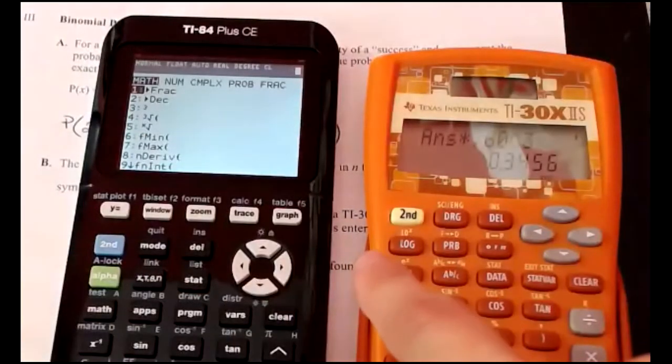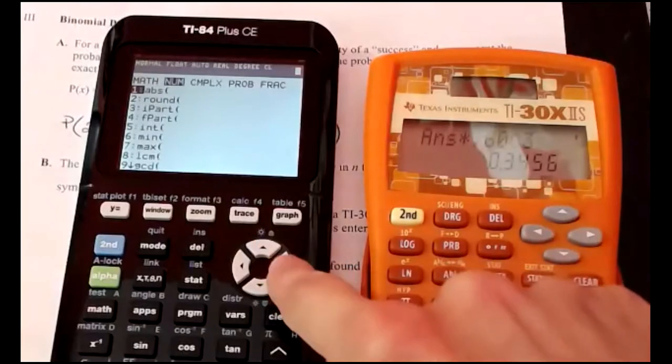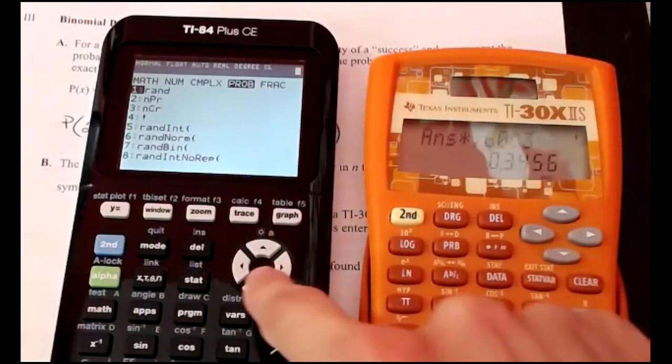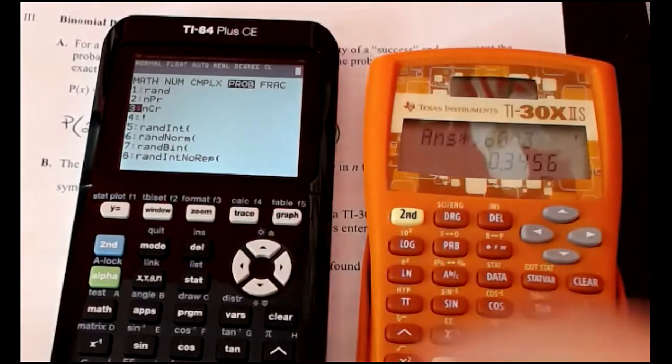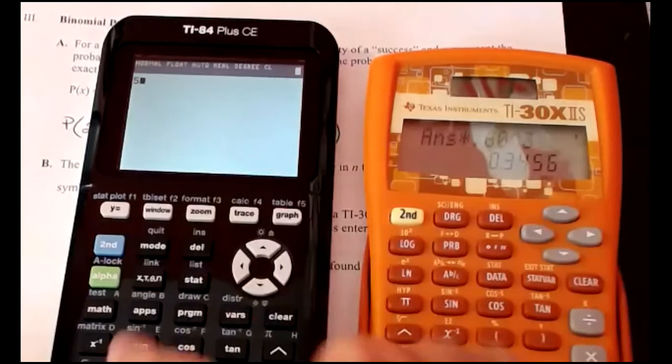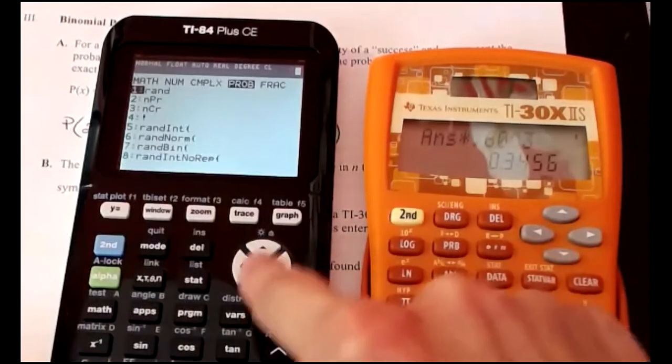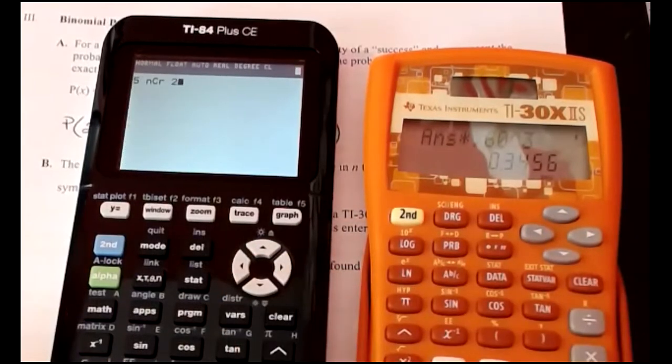If you pick the math button, then you scroll over to probability. You have that as your option number 3 or something similar to that. So let me try doing 5, and then let me choose that. 5, choose 2, and there we have it. So it's the same process. You'll just have to find it in the math button. Does that help? Yeah, thank you.